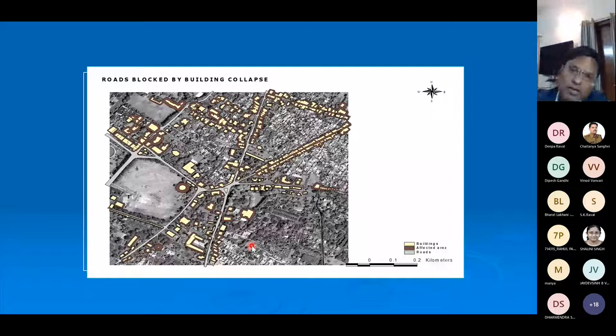You can also find out, as this study shows, roads which will be blocked by building collapse. Today we have high-rise buildings. So one high-rise building will fall onto another high-rise building and will damage that also. And ultimately the debris will come onto the road.